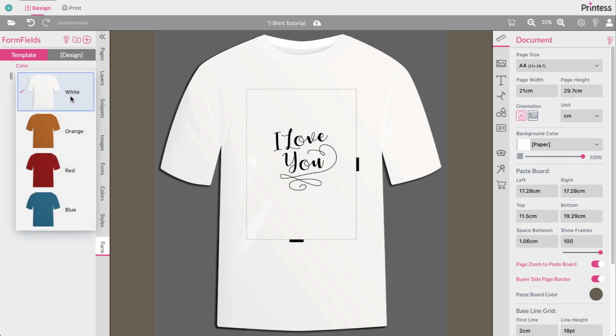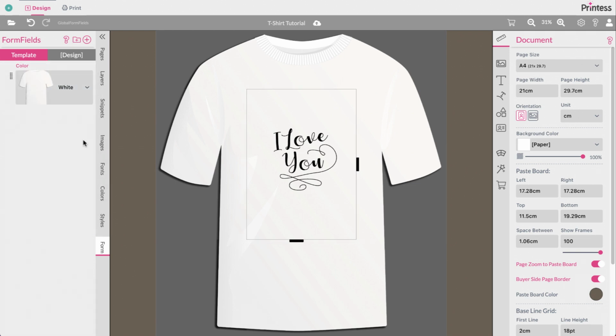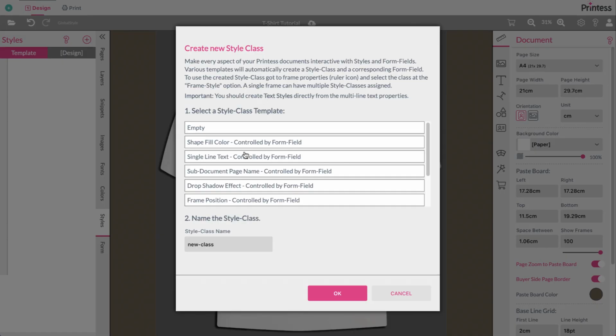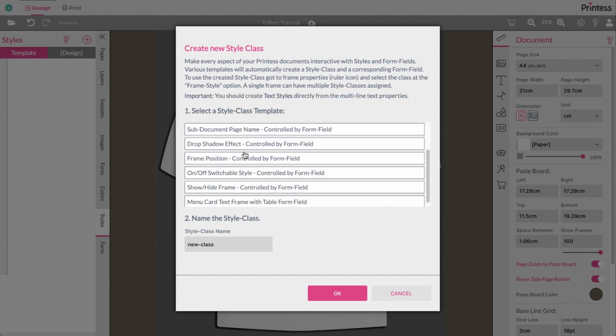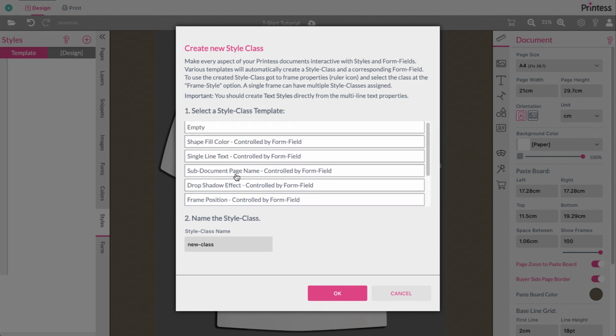But we want to change the t-shirt color as well when this value changes. And the trick how we can do this is we create a style which is able to change the image for the t-shirt frames. So we click on the plus here in the style section, and as you see, there are a lot of already predefined templates for combining form fields with styles to do the buyer side magic.